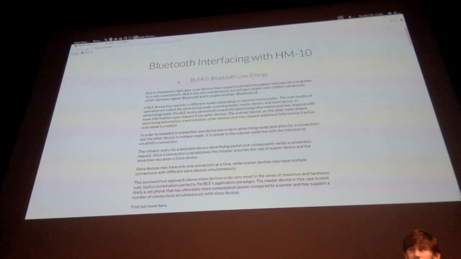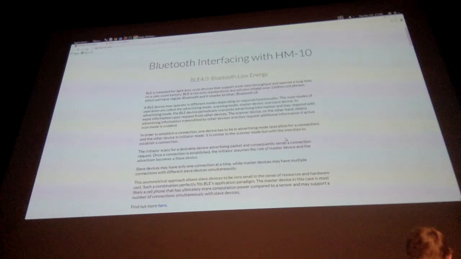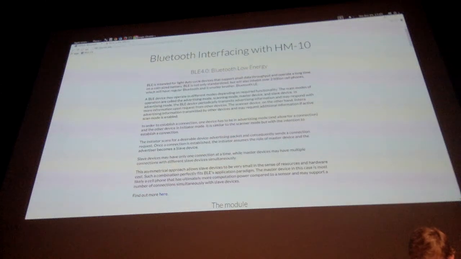The limit is 1 megabyte per second. Anyway, you can send a 20 byte packet per second. So with 20 bytes, you can have 1 million different messages. But you can also use it with iPhone. So that's cool about the HM-10.